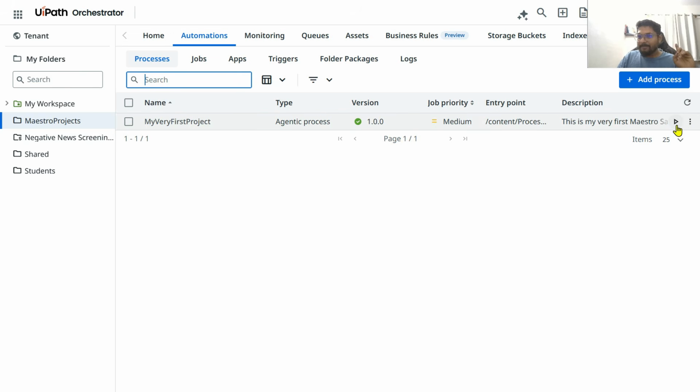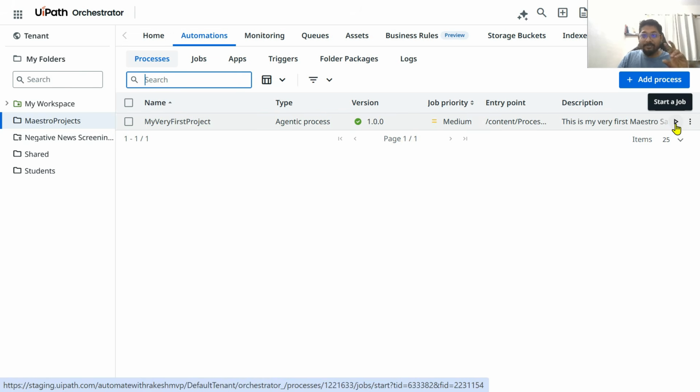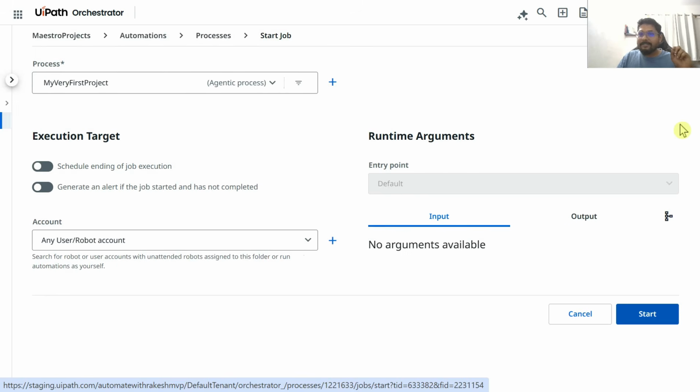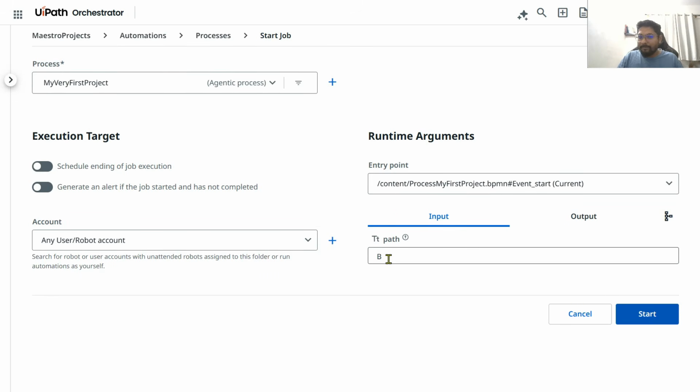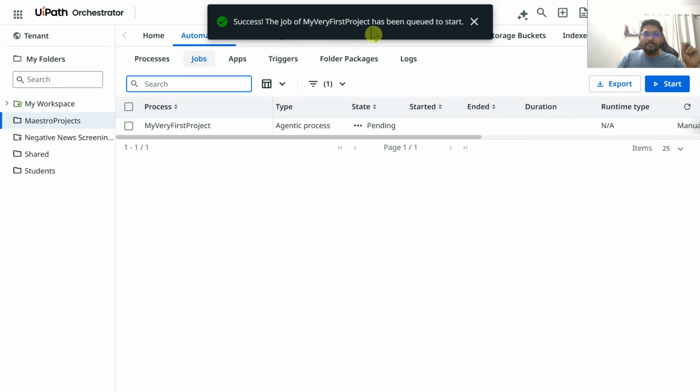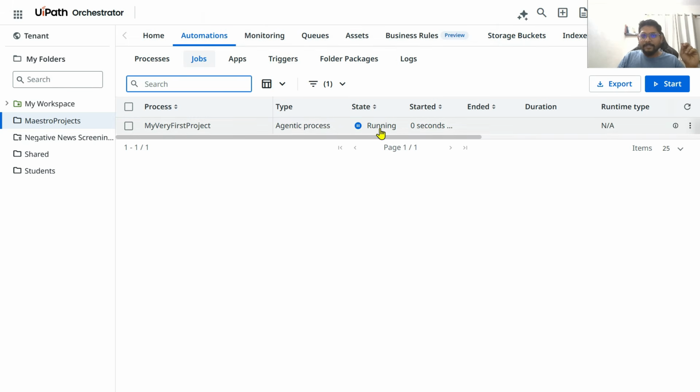Now all you have to do is hit this small start a job button. Click on start a job. And here I have provided a value called B and I'm going to hit start. Before you hit start, for the user robot account, go here and I'm simply selecting run as myself, personal automation, and hit start. Now you see the job of my very first project has been queued to start and here, if you see, it's running.